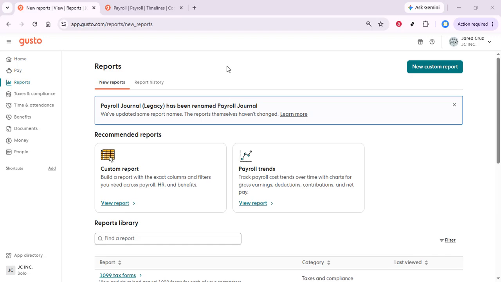First, you'll want to head to gusto.com. This is the starting point for setting up your payroll system. Once there, if you don't have an account, you'll need to create one. Follow the prompts to register, ensuring you provide accurate information. If you already have an account, simply log in to access the dashboard.